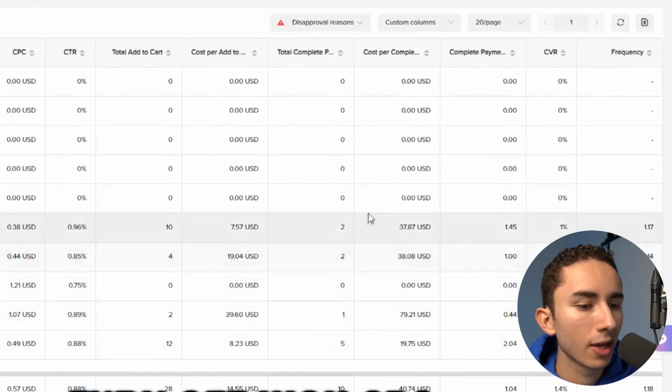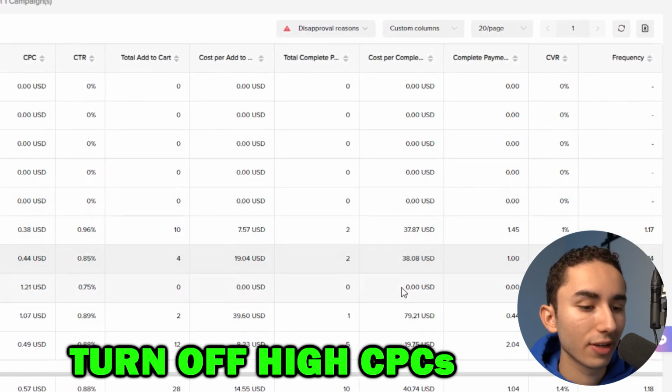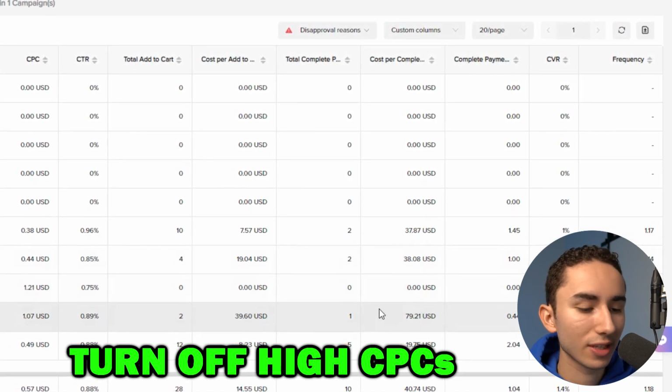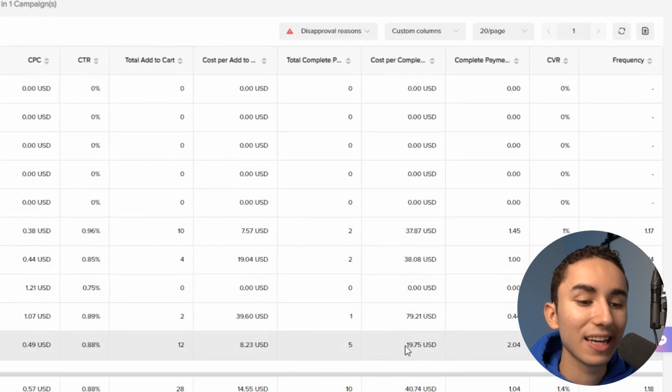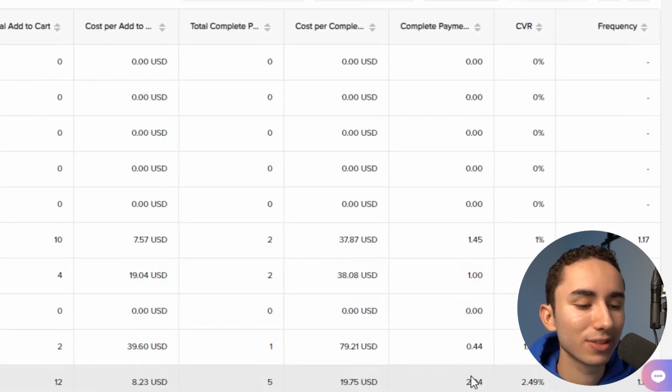So let's see what we got. $37. All right, turning that off. $38. Turning that off. 0, turning that off. 79, turning that off. This one right here at 19, that is the only one I will leave on. And when you look at the ROAS as well, it obviously computes and it makes sense.